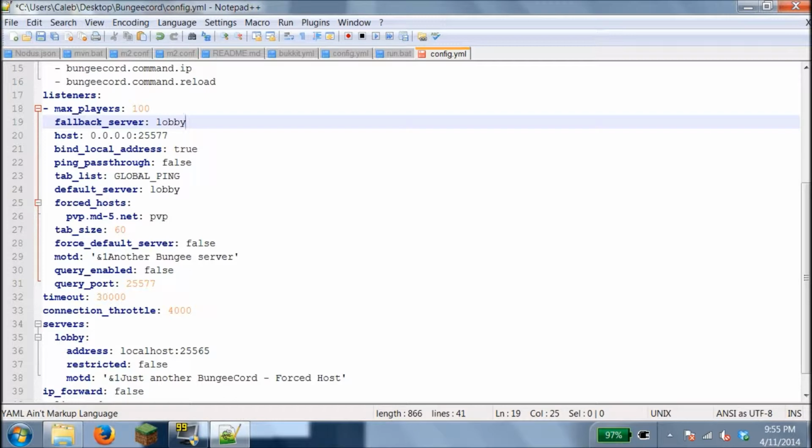Alright, next one is fallback server. This will be your hub server, and I suggest putting your hub server here. If your hub server name is lobby or hub, we'll get to that later, but mine is usually hub. Default server will be your hub server or your lobby server. So I'm just going to put that in. Okay, force host, we don't need to do that yet.